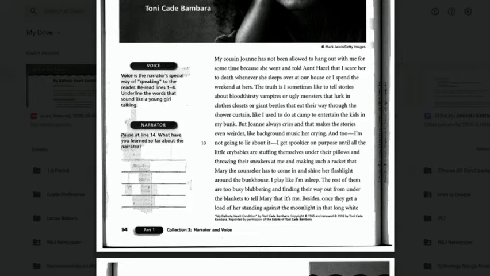But Joanne always cries, and that makes the stories even weirder, like background music, her crying. And two, I'm not going to lie about it, I get spookier on purpose until all the little crybabies are stuffing themselves under their pillows and throwing their sneakers at me and making such a racket that Mary, the counselor, has to come in and shine her flashlight around the bunkhouse.